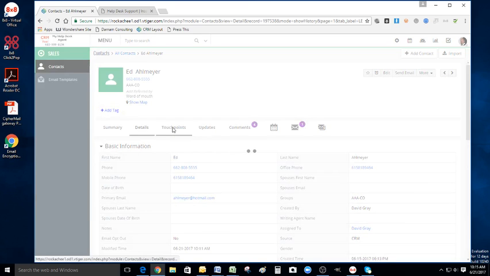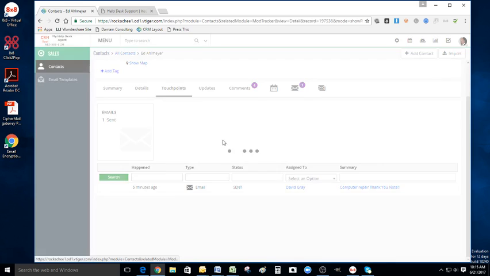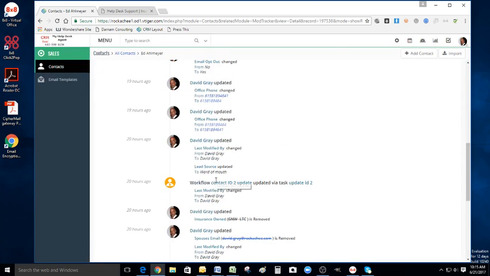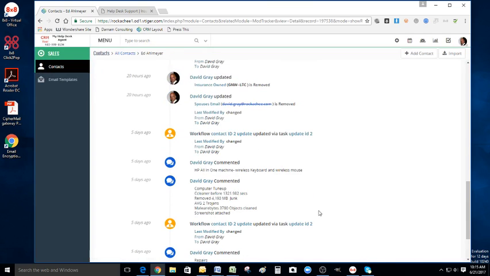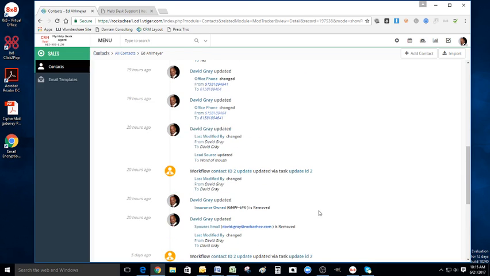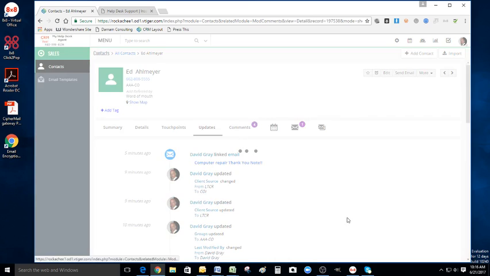Okay, so we looked at touch points, we looked at the email that we sent, we looked at updates, we saw all the updates just for this client. You know, there's a lot more work that you do on your clients' case than you would realize until you start going down and looking at it. Okay. So next we're going to look at only the comments.